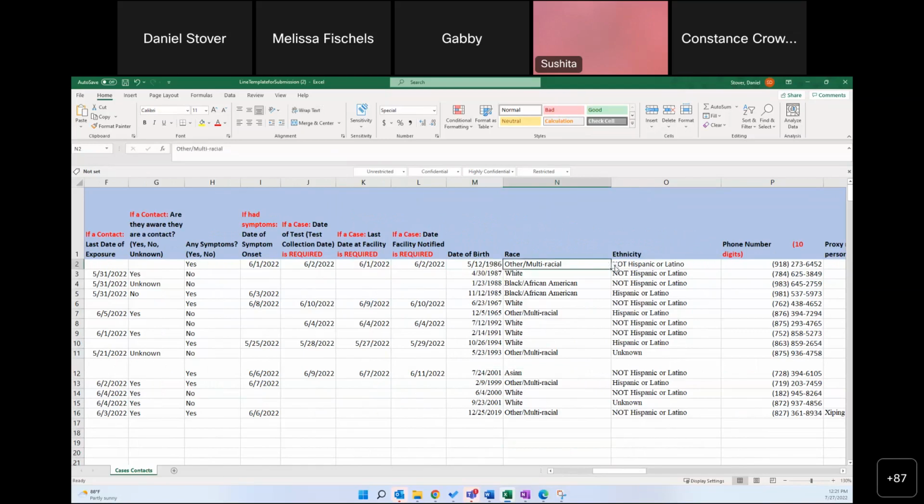Next field will be the race. And so this is another field where we have selections for you. And so when you come to this field, just simply click into it. You can click the little arrow drop down and then select whatever race it is that we'd like to identify for this person. And so the current options are Black African American, Asian, American Indian or Alaskan Native, Native Hawaiian Pacific Islander, white, other or multiracial, or unknown.